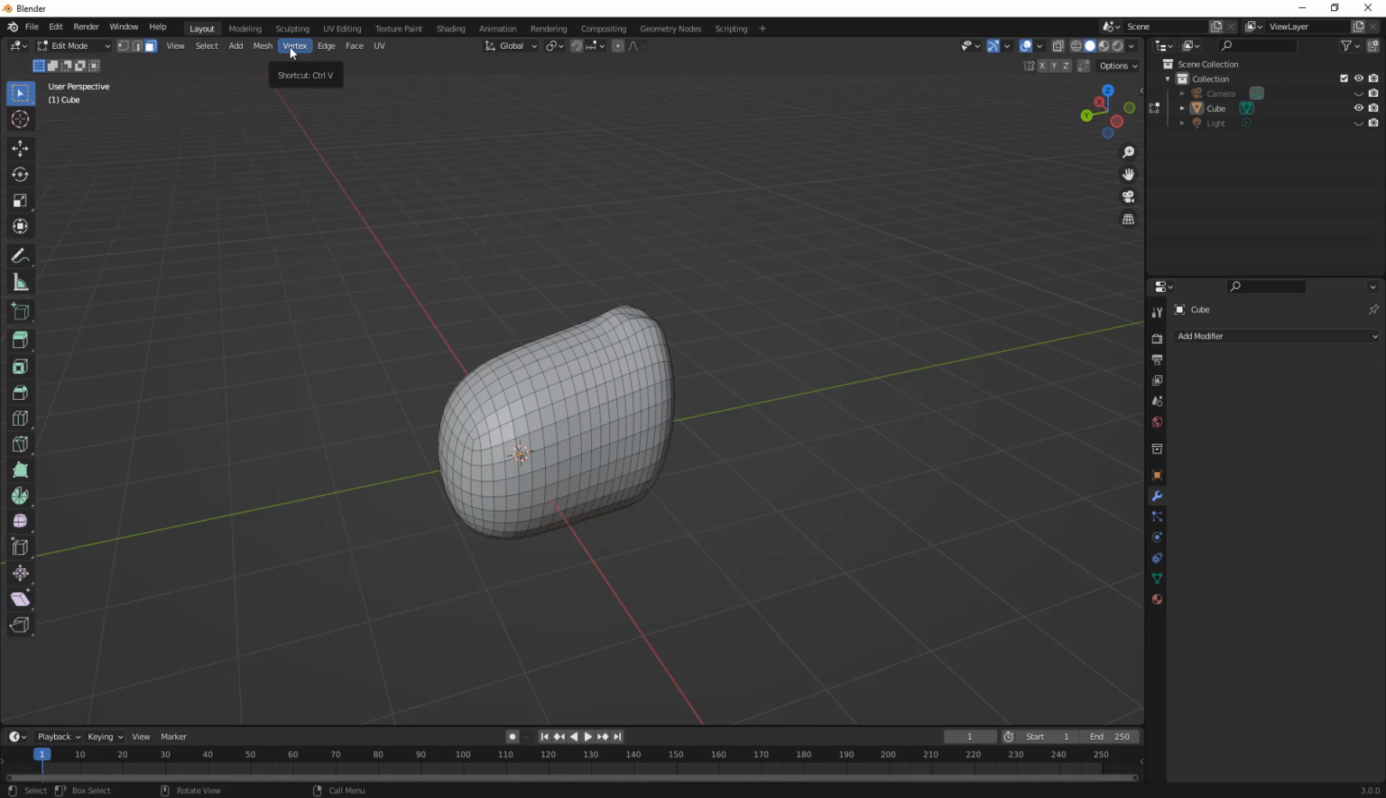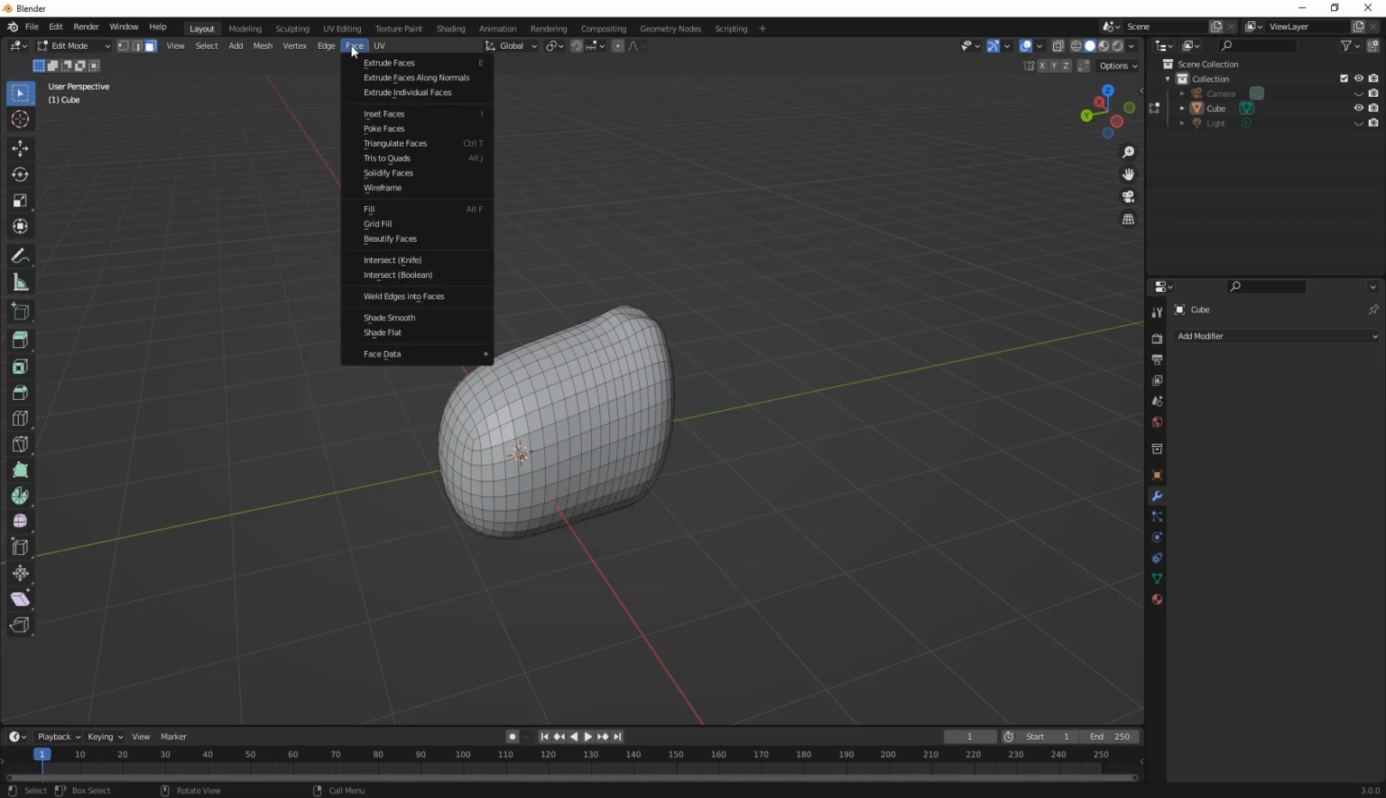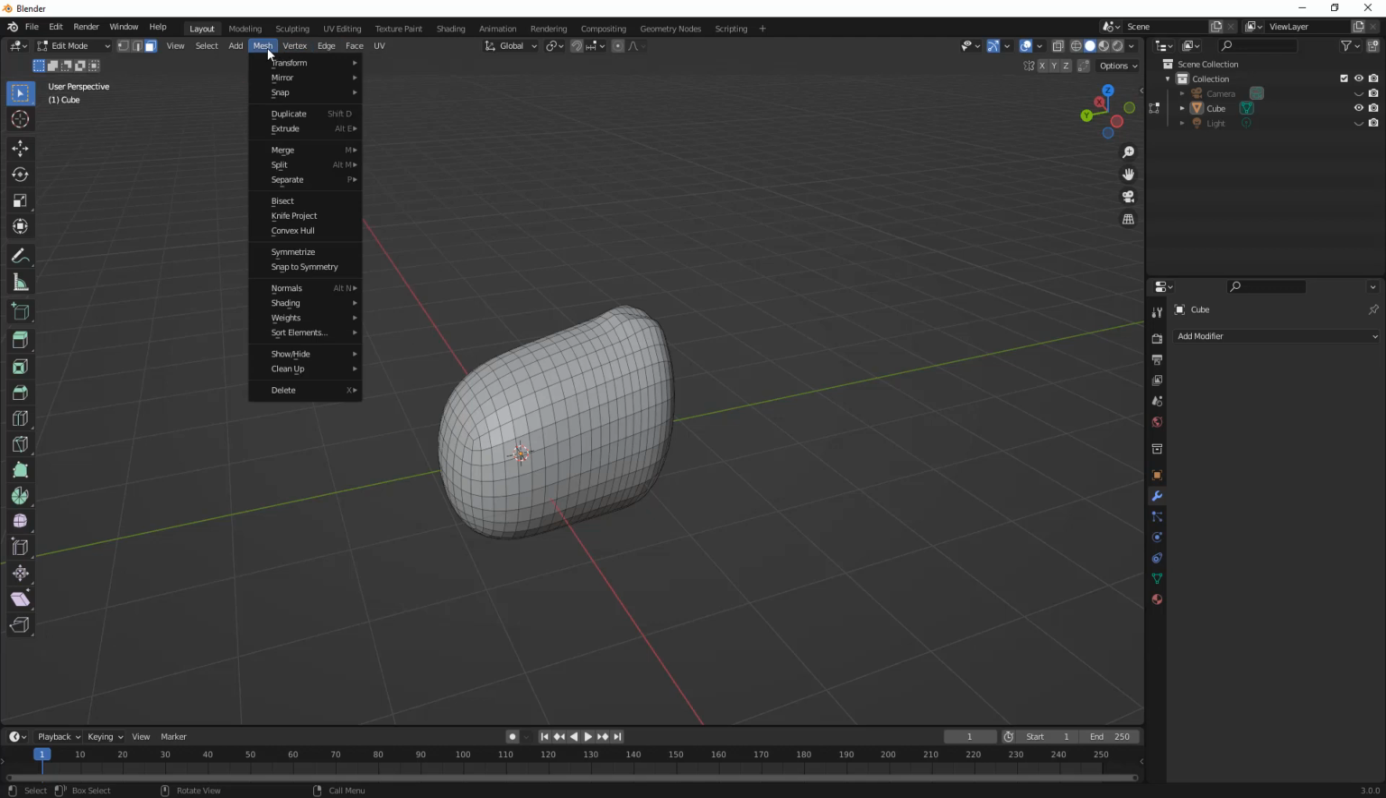Vertex gives us a lot of options that we can use when vertices are selected. Edges gives us a lot of options that we can use on edge selections, and faces options for selected faces. Mesh is a great menu that allows us to apply different tools that can be applied most of the time for vertices, edges, faces, or entire mesh bodies.